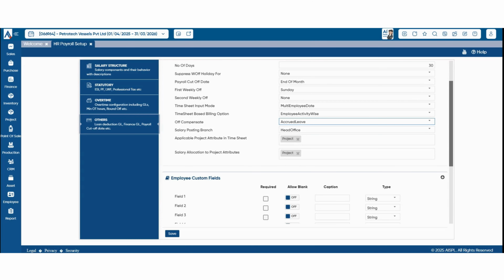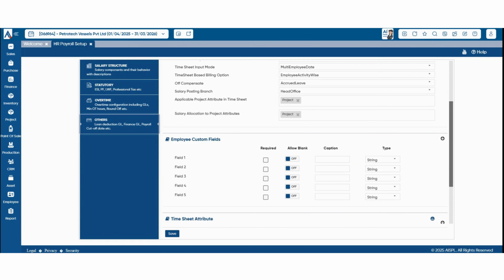Then we have the salary posting option. If you're managing multiple branches, AlignBooks lets you post salary branch-wise. Alternatively, you can choose to post the salary centrally at the head office. Now, if you need additional information in your timesheet, you can enable or create attributes like project, work order, and site. These same attributes can also be used for salary allocation.